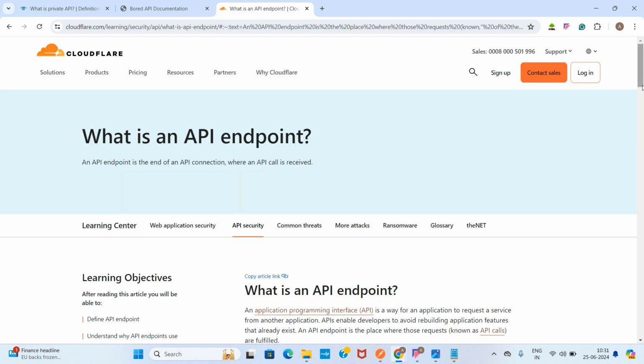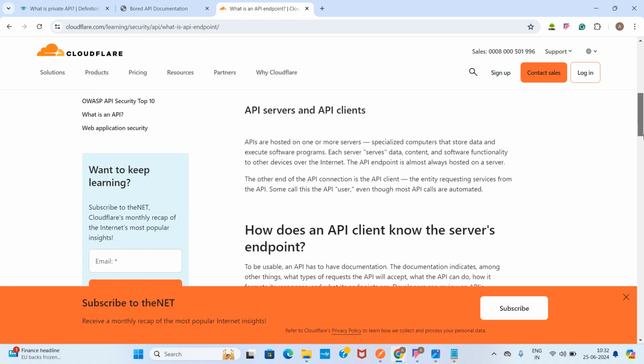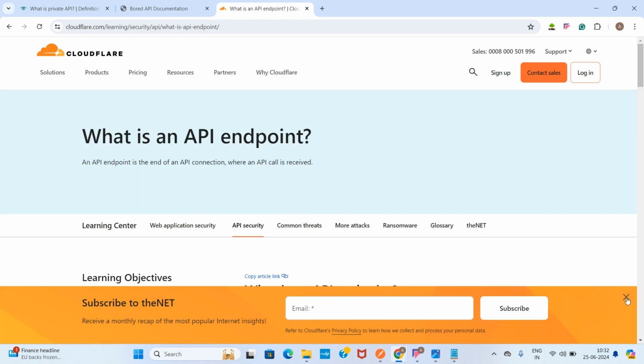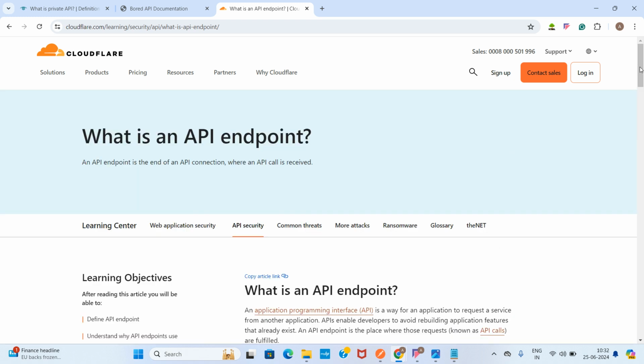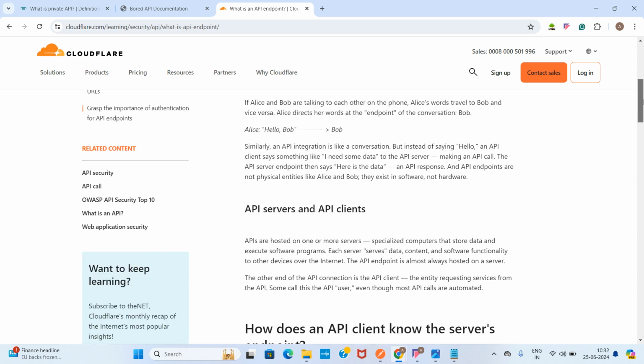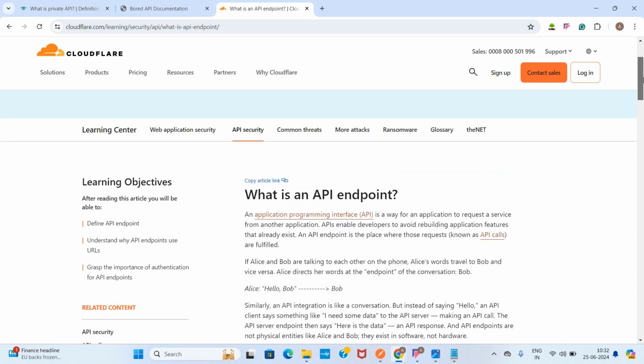This document may help you understand what the API endpoints are. Every API server will give us documentation to understand how to do things. This is like a menu, and I've already discussed it in the previous video.